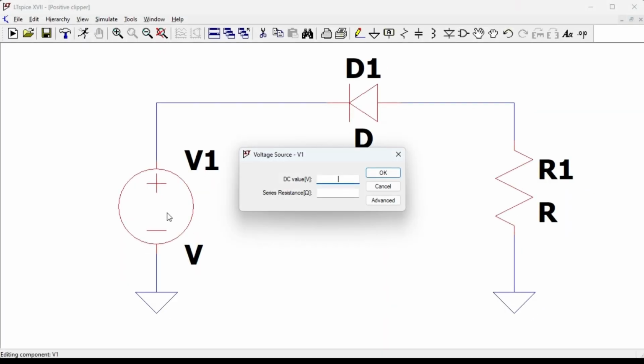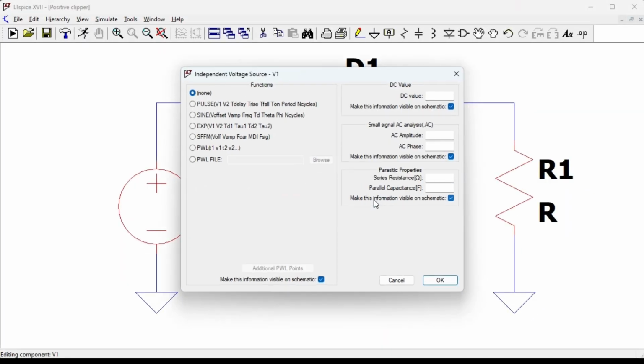Click the voltage source, then Advanced. Set amplitude to 10 volts. Frequency to 1 kHz.